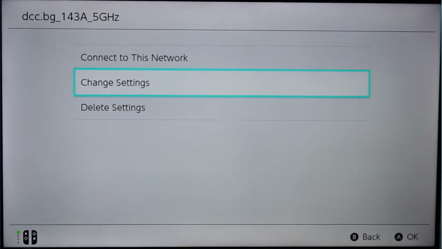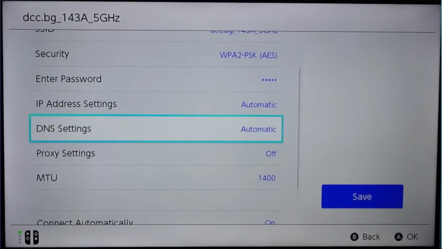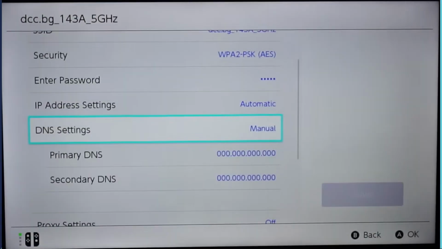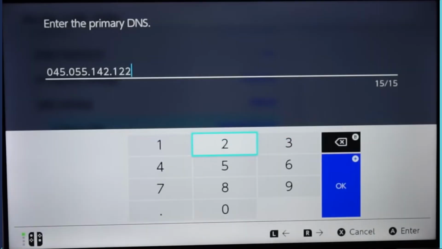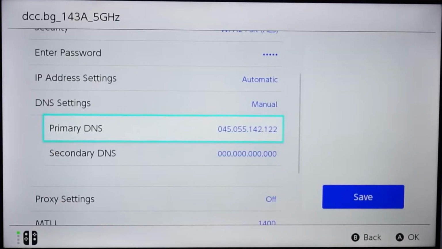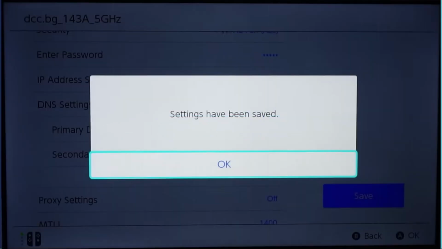Click Change Settings, then go to DNS Settings and switch from Automatic to Manual. Next, set the primary DNS to 045.055.142.122. If you make a mistake, press the B button to clear it. Once entered correctly, press the plus button to confirm, then select Save. Your settings are now saved.